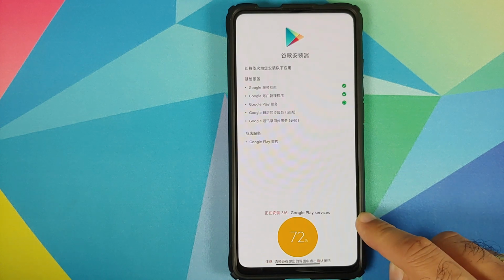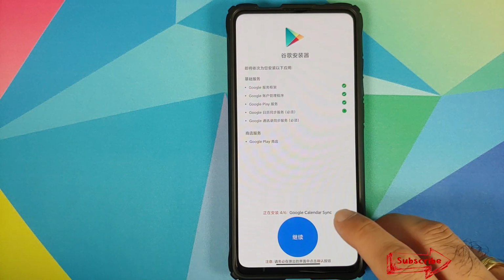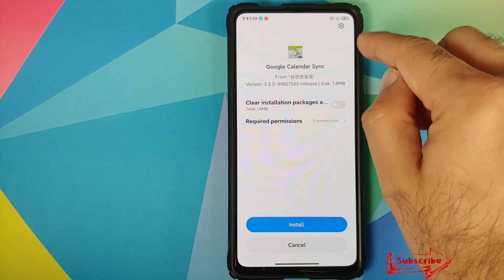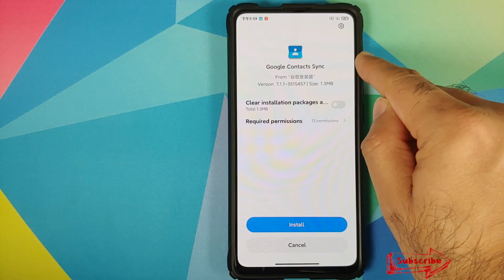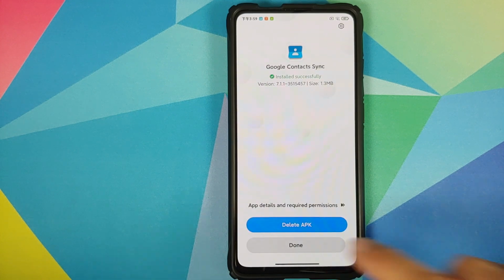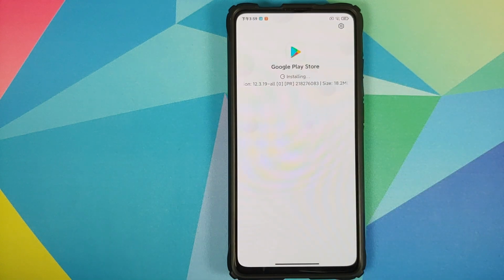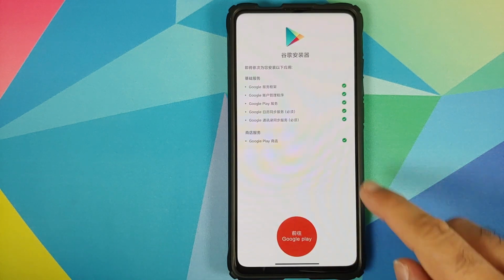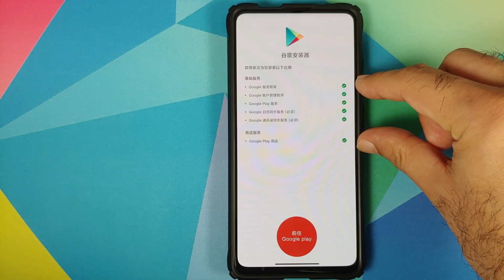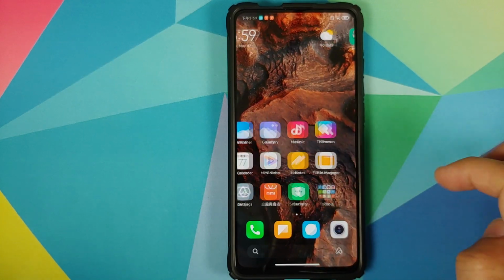Tap on the blue button one more time, click on Install, click on Done. Now it is downloading the Google Play Services APK, and all we need to do is click on Install. Then we will click on Done, and then we need to tap on the blue button one more time, Google Calendar Sync, click on Install. Installed successfully, click on Done. Google Contacts Sync, click on Install, click on Done. And there it is, Google Play Store in the building, click on Install. And this should be the last application which it is going to install. Click on Done. And as you can see, we have green check marks on all the apps, which means everything was installed successfully. Here it is, Google Play Store in the building.